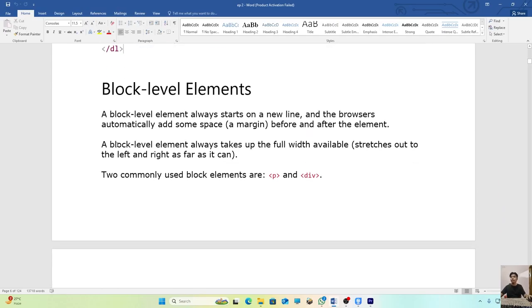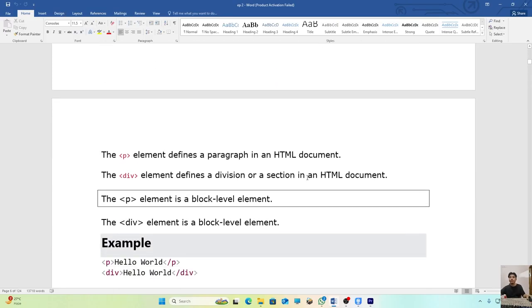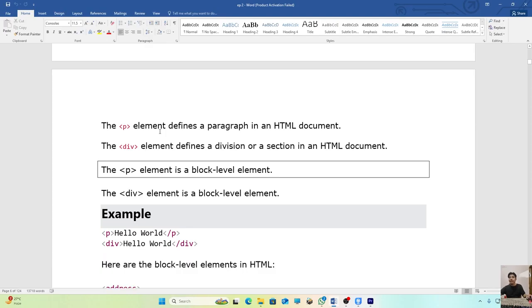So now we are going to see block level elements. Block level elements always start on a new line, and the browser automatically adds some space and margin before and after the element. A block level element always takes up the full width available, stretching out to the left and right as far as it can. Two commonly used block elements are P and div. The P element defines a paragraph in an HTML document.